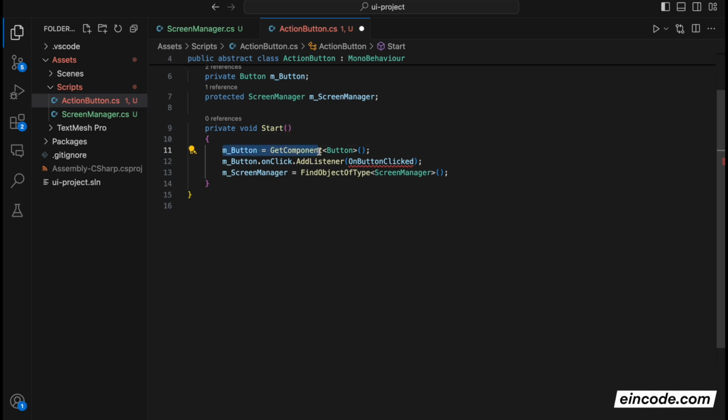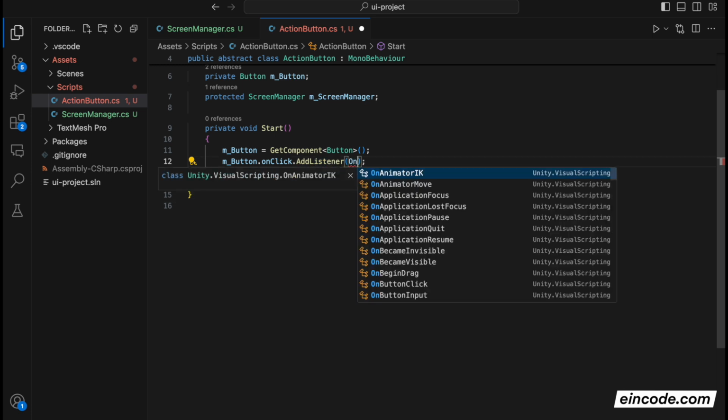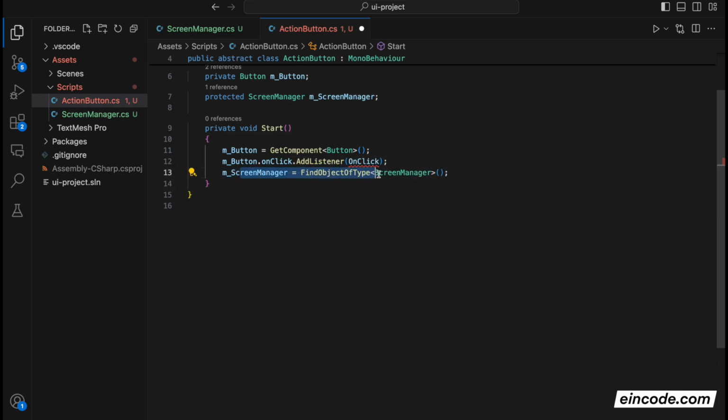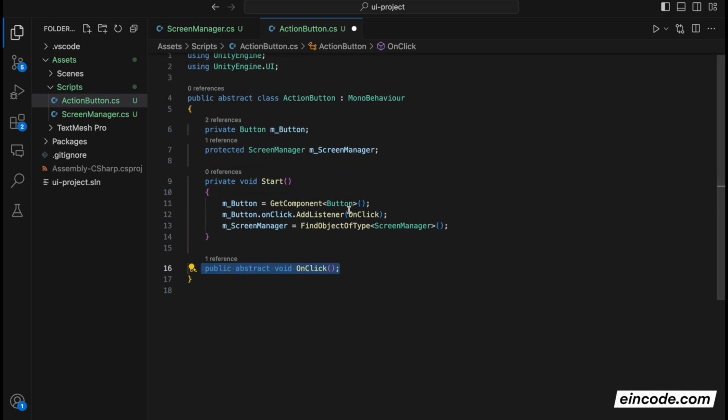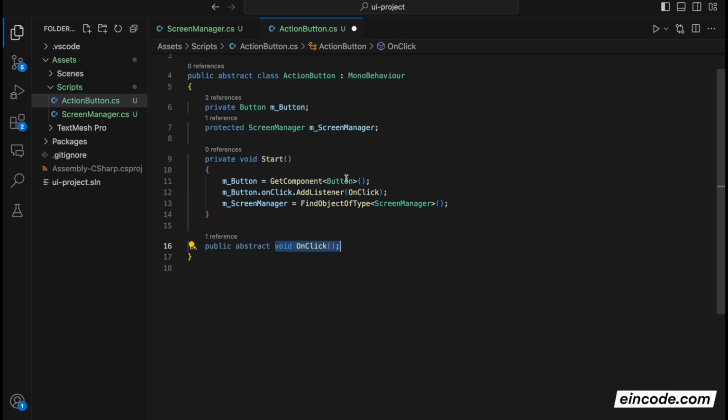So we have a button. We'll get access to the button. We'll add a listener to the button. We can just call it onClick actually, onClick. And then we'll get access to a ScreenManager, so we will use FindObjectOfType. This onClick will be provided here as the abstract method, public abstract void onClick. So now each button that will be extending ActionButton will need to implement onClick. Okay? And this script is ActionButton, actually not exactly this one, but all of the scripts that will be extending ActionButton will be assigned to the buttons. So we'll also get the reference to the actual button component, and we'll be registering the onClick event. Okay? Hopefully this is clear.